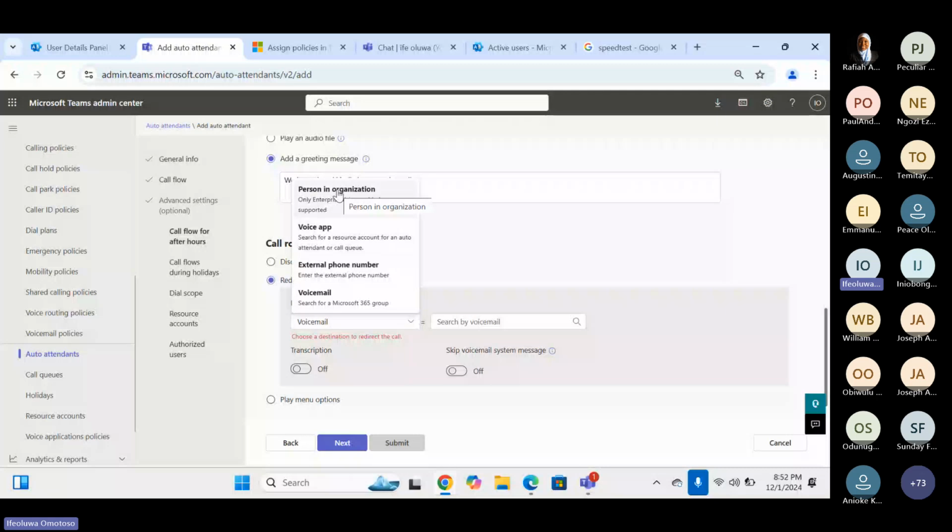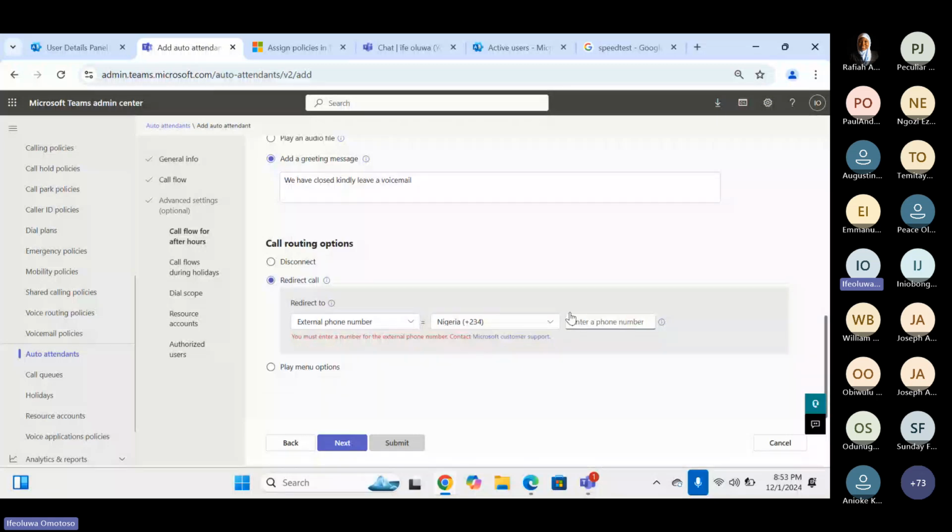You can add the other phone. So when you call the number outside of their working hours, it plays you kindly. But what we set is to leave a voicemail. So that's that. Then you click on next.